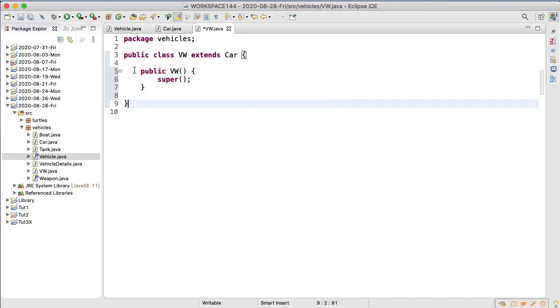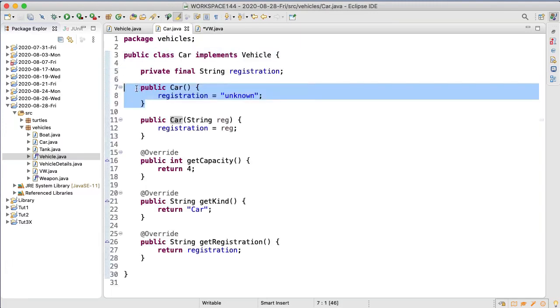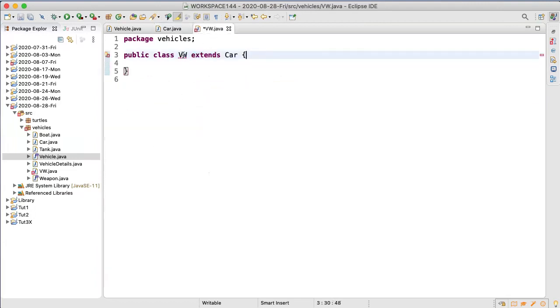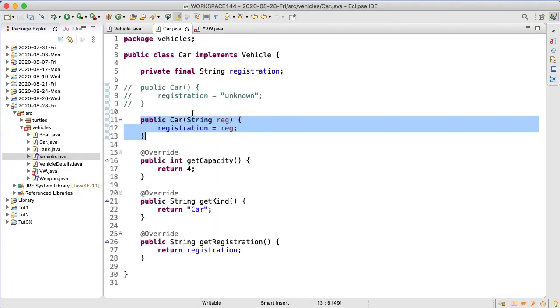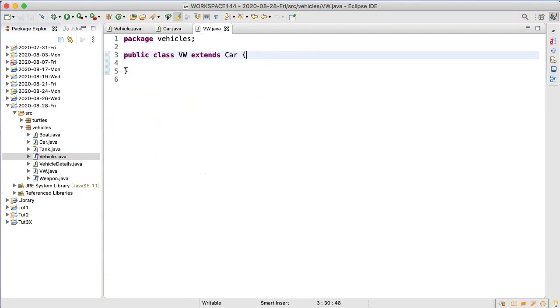If a class lacks a parameterless constructor, so let's take this out, and let's take the parameterless constructor in car out. So now class car only has a constructor with one parameter, and therefore the subclass VW needs to implement a similar constructor. It can't rely on the fact that there's a no argument constructor. So usually Eclipse and Java will warn us if we need a constructor. So we don't need to worry too much about that.